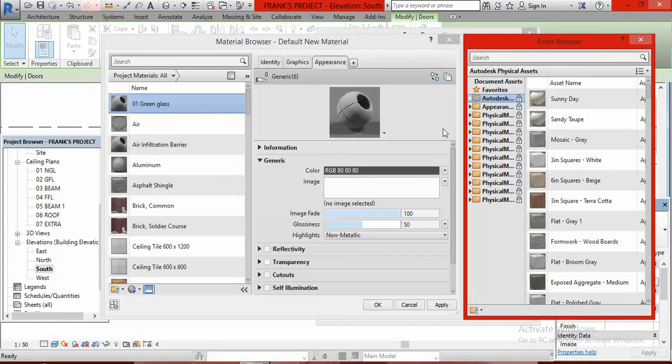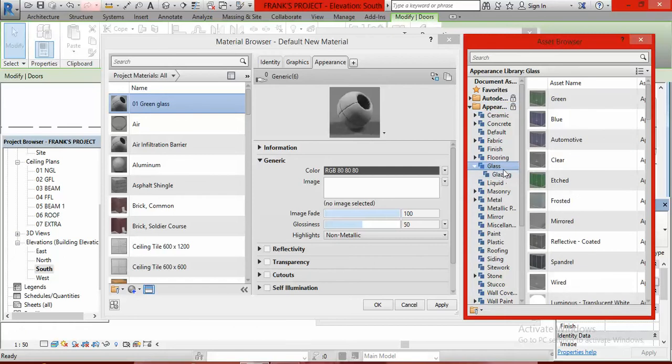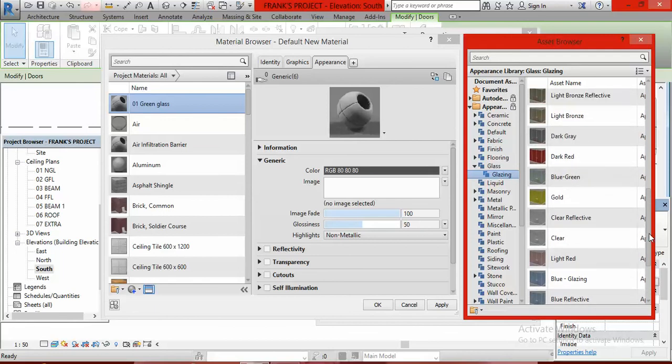Then I click on this. I come to here again, I double click on this appearance. When I double click on this, I go through this list. I will see glass. Double click on that glass, and you will see glazing under it. Click on glazing, then scroll down and see the color you want. Let me select this gold. I need something that will show when I put it on that door, so you can see the difference between it and the other one.